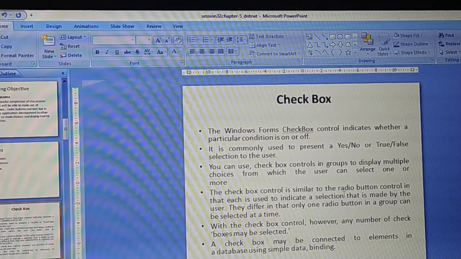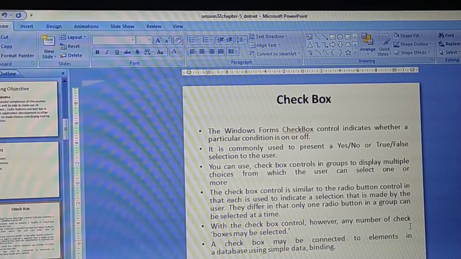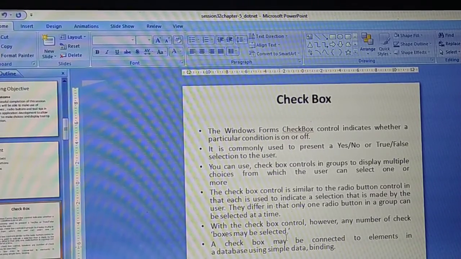The checkbox control is similar to radio button control in that each is used to indicate a selection that is made by the user. They differ in that only one radio button in a group can be selected at a time. With the checkbox control, however, any number of checkboxes may be selected. A checkbox may be connected to the elements in a database using simple data binding.